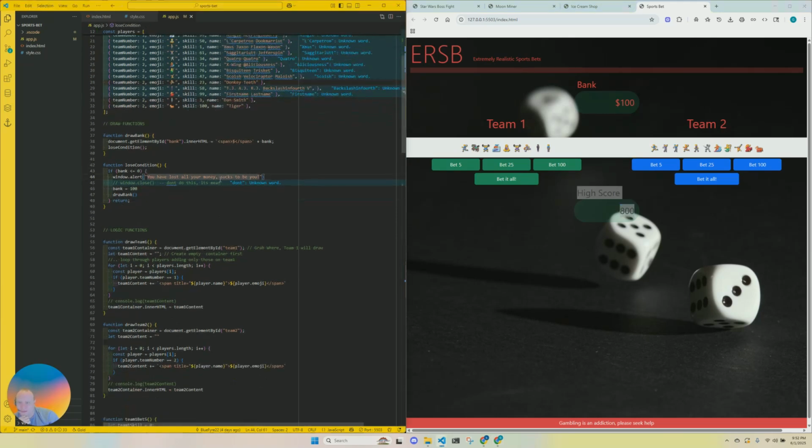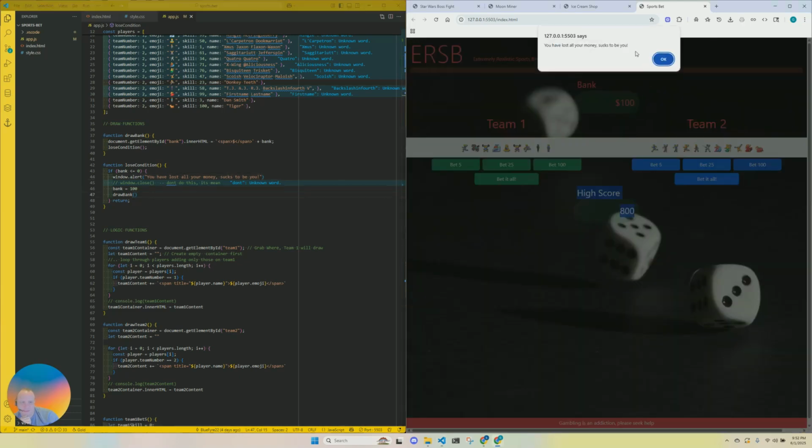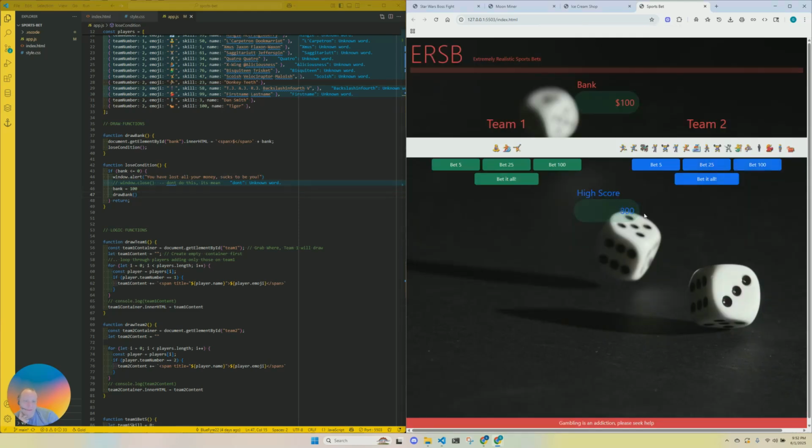We got to put in our own little snarky comments here for like the Windows alert if you lose. Yeah, you've lost some money. Sucks to be you. It's kind of rude, but it is what it is. So let's see. I'm going to bet it all here.